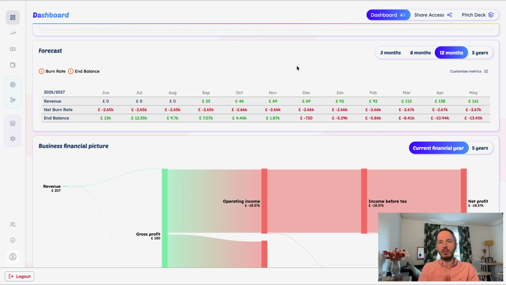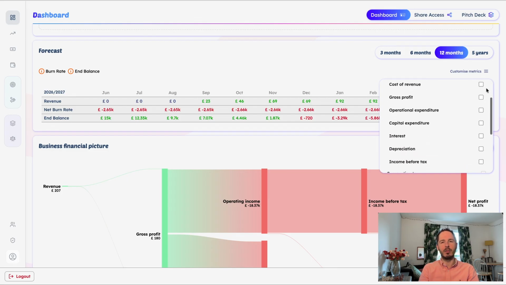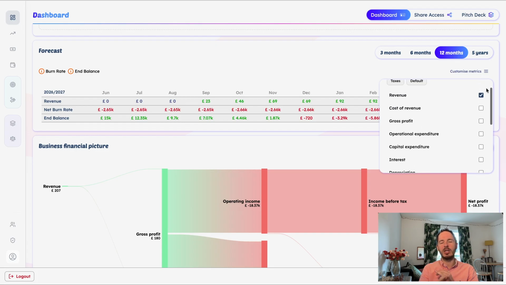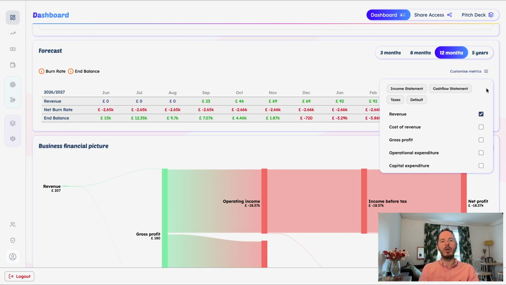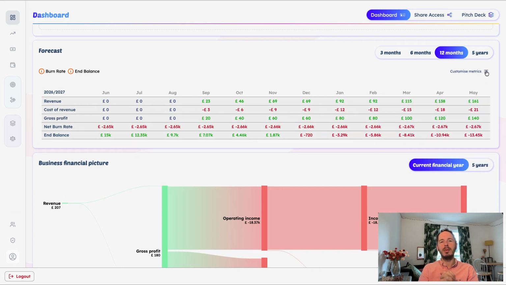But revenue on its own only tells part of the story. In the top right of the forecast table, you will see the Customize Metrics button. Click it. A panel opens with a list of additional metrics you can add to the table. Cost of revenue, gross profit, operational expenditure, capital expenditure, and more. These are all derived directly from the inputs you've made across the model, so no extra work needed. Let's switch on cost of revenue and gross profit. The table immediately updates. Now you can see new rows sitting between revenue and net burn rate.